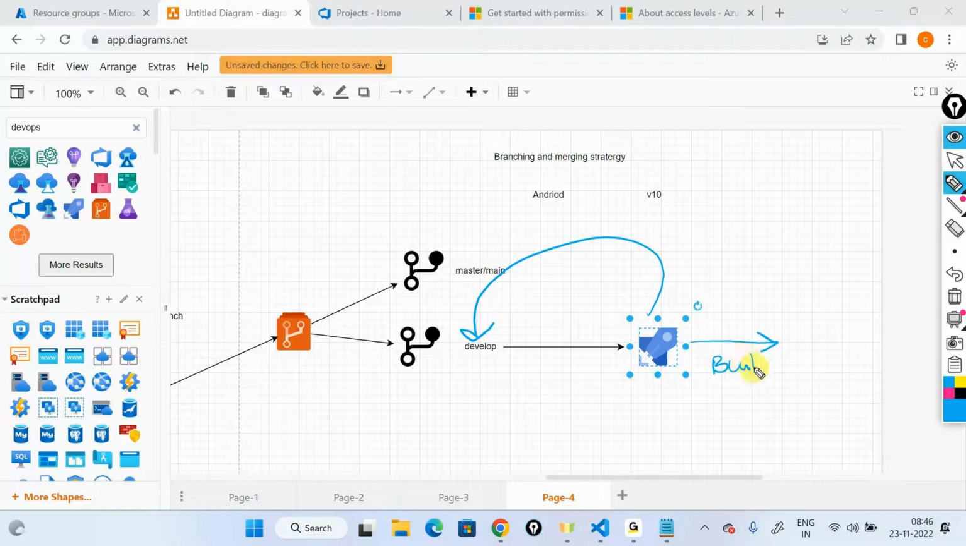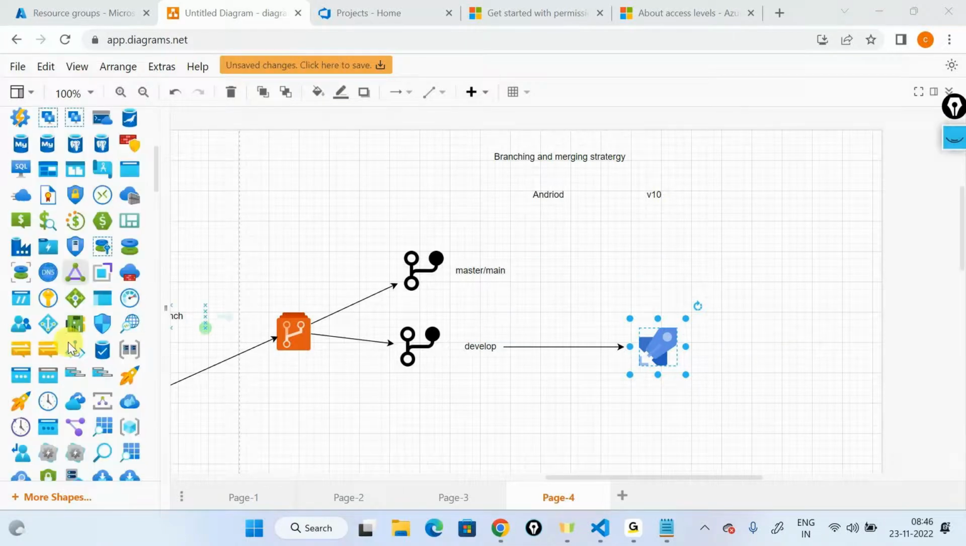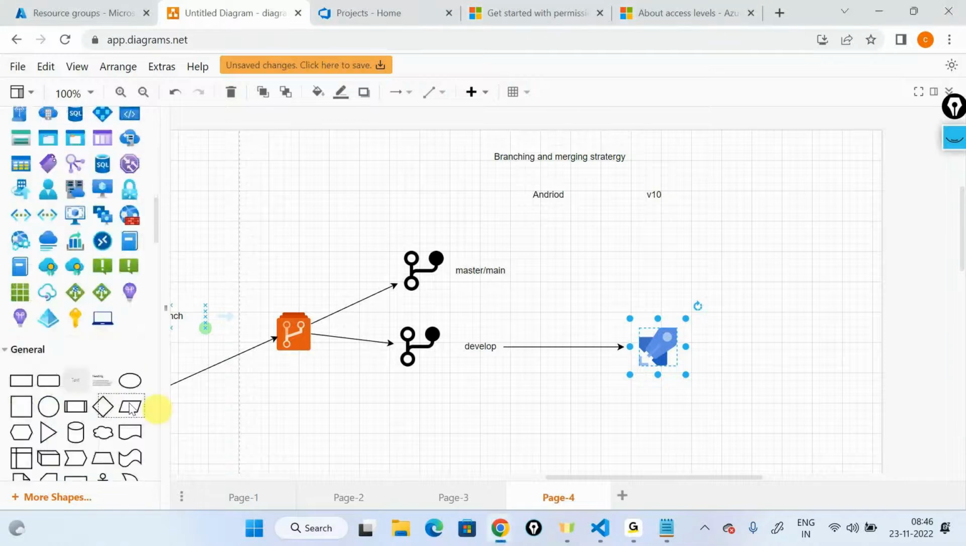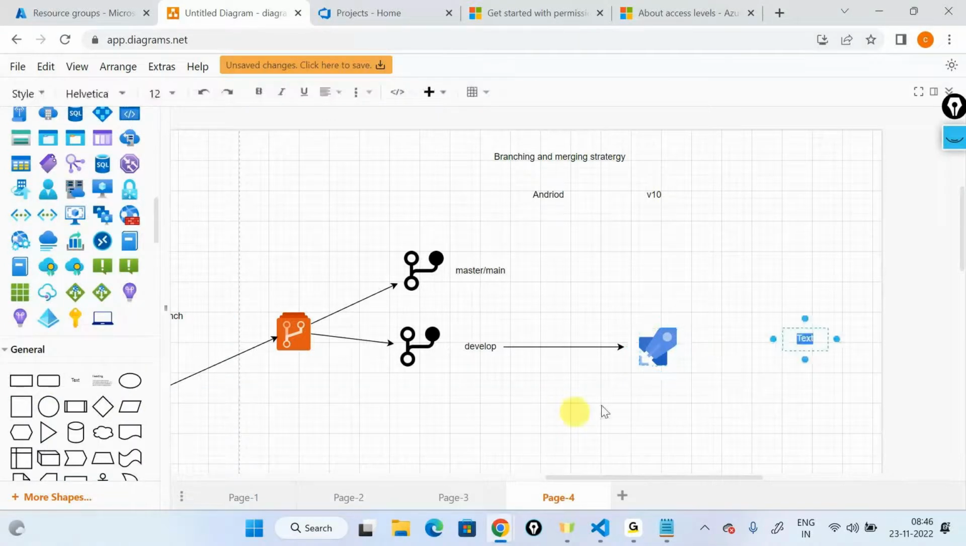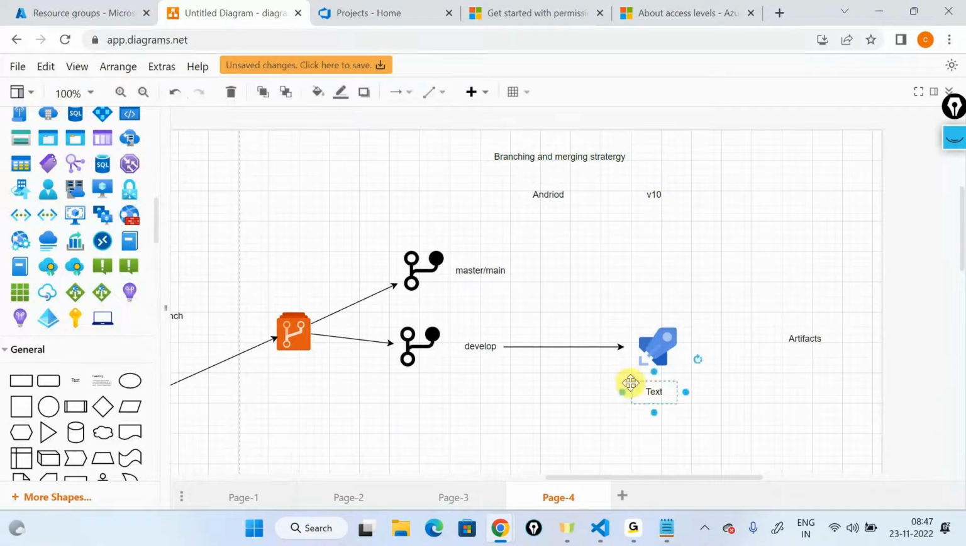Do a build out of that particular code. If the code is built, the end product of the code will be something called binaries, DLLs, or in the language of Azure DevOps, we call this artifacts. An artifact is nothing but the code which is ready to be deployed on top of, let's say, Azure or AWS or any kind of a server, by using something called a build pipeline.